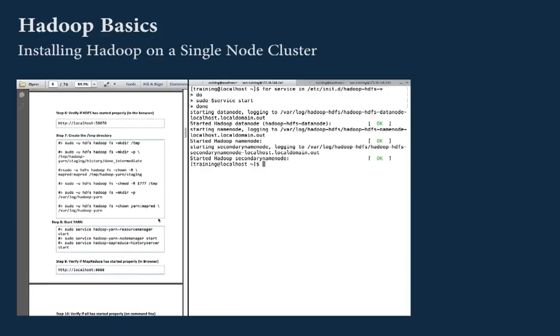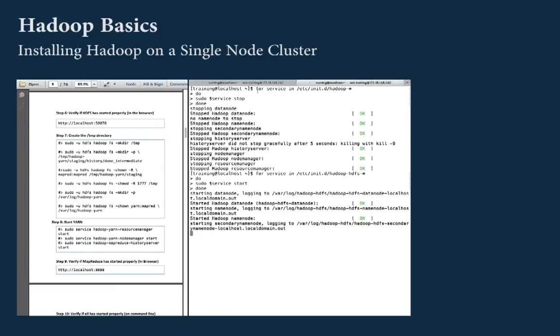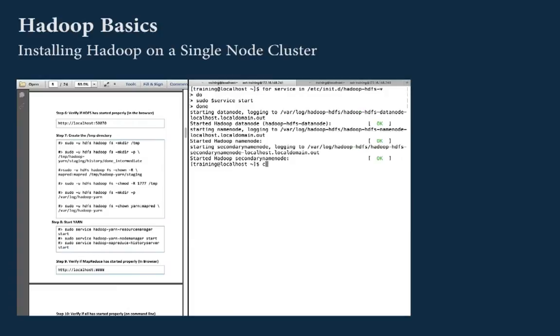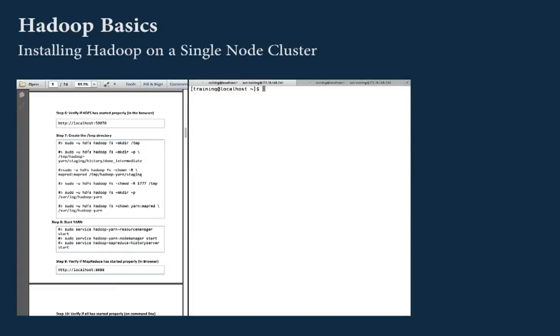Now there are two ways to verify if the services have started or not. Let's look at both the ways. First way is by running the jps command. The jps command is used to verify what Java processes are running in our system right now. The command is cd /usr/java/latest/bin, then jps.